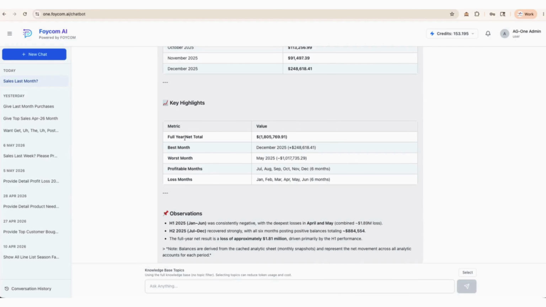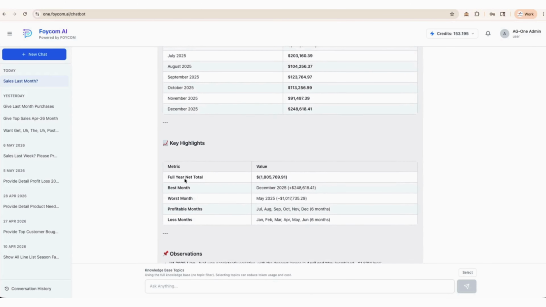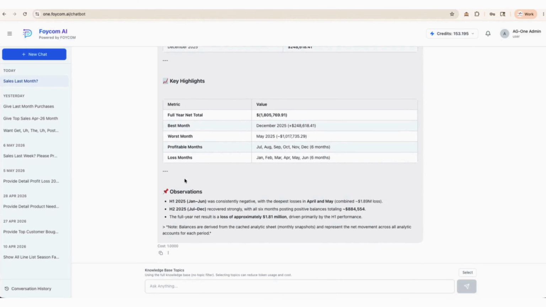What is the best month? What is the worst month? Profitable months? What are the loss months? Based on that, you can understand which season or which month you can focus more on this year. So this is another analysis on top of the summary that was generated. These are the observations that you can make. And there are approximate figures that we are getting in terms of profit or loss.